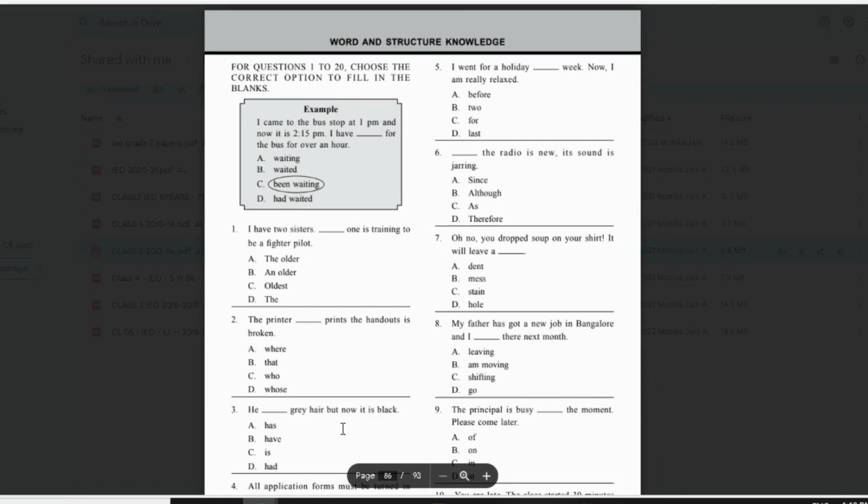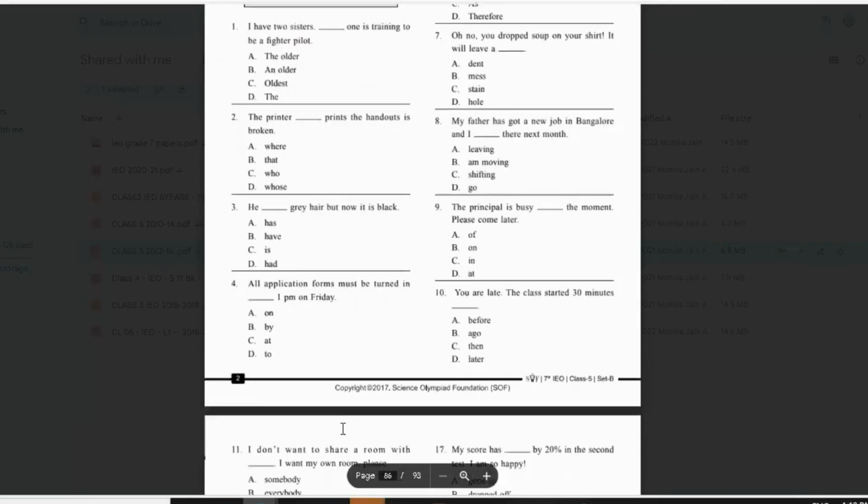Coming to the different sections, we have 4 sections in this paper. The first section is about word and structure knowledge. In this section, you'll get questions from grammar and vocabulary: parts of speech, tenses, contractions, and punctuation, and then vocabulary like antonyms, synonyms, and spellings. This is the first section.